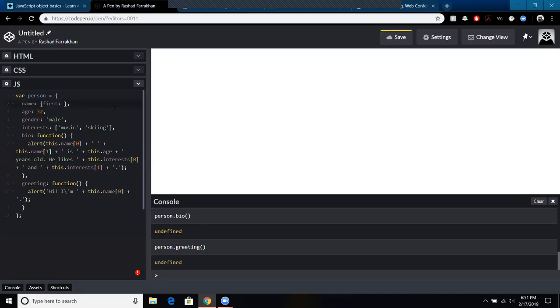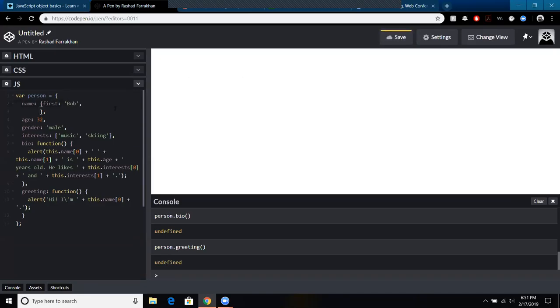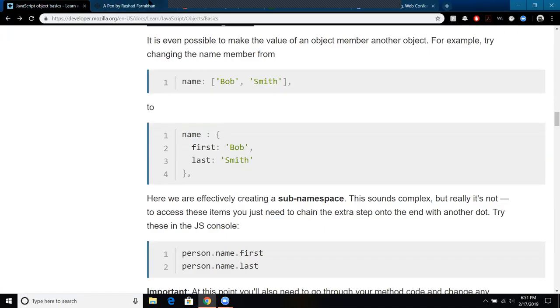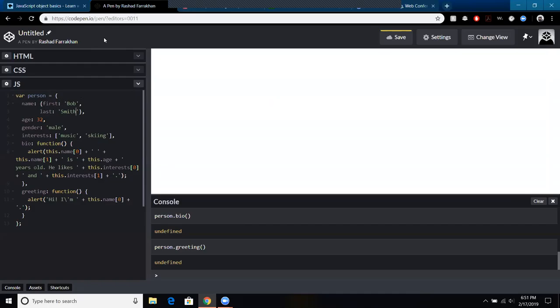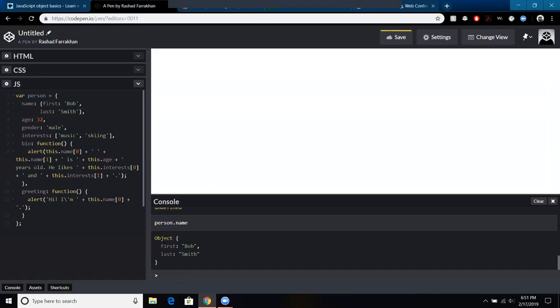First, Bob, and last, Smith. I think that was it. So there we made one of the properties inside the person object an object. And so if we do person.name now, it should show an object with first name Bob, last Smith.